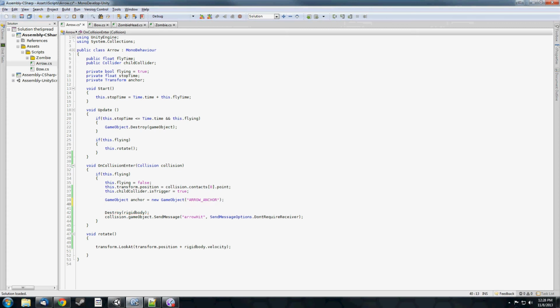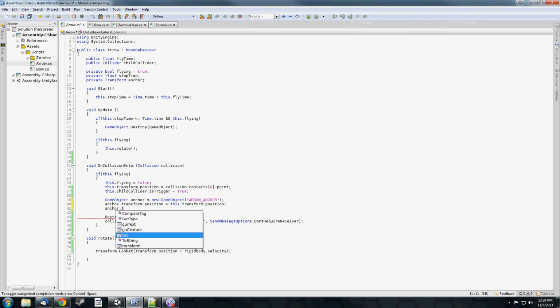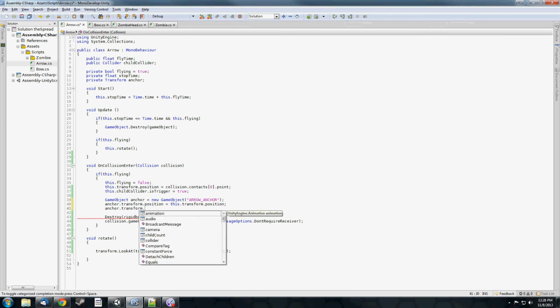And on the next, what I want to do is take this newly generated anchor. I'm going to set it to the arrow's current position and also rotation. Just that transform position. So it's almost like childing the anchor to the arrow itself, but instead we're creating an empty game object to child instead.